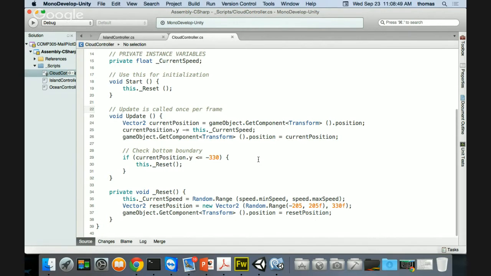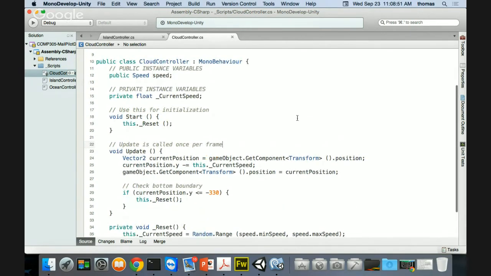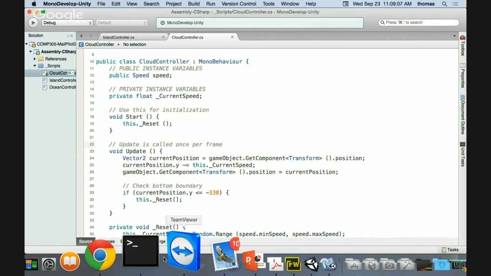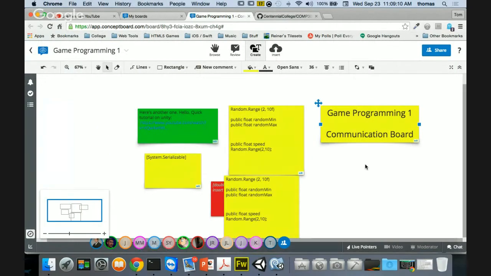So give me some suggestions. First of all, what should we name our variable? Should it be public or private? I want to make it available on the inspector. I also want to have a range, so from -2 to 2, as an example, or from one value to another. Think about these things I'm asking you to do. How do I do this? Let's go to concept board and see if you guys have thought about a solution.